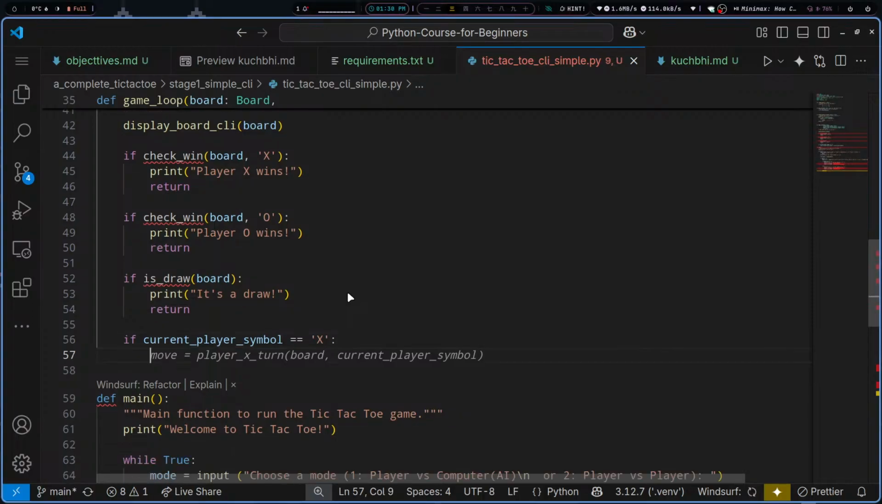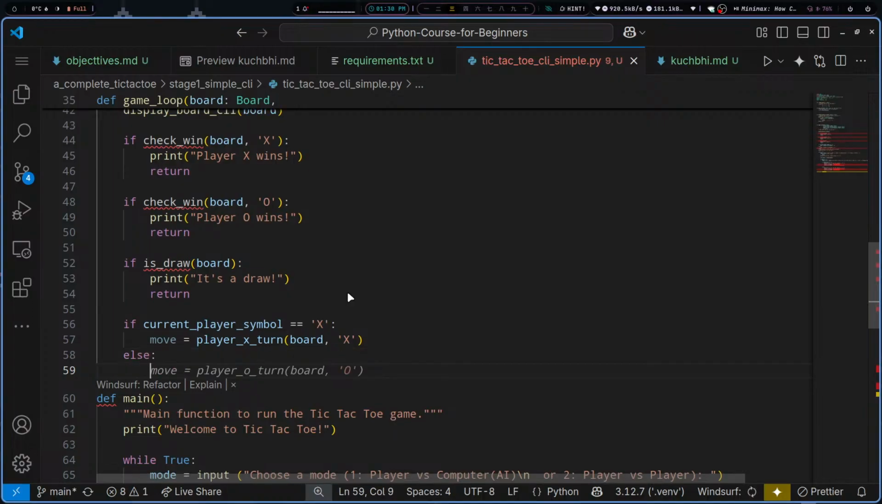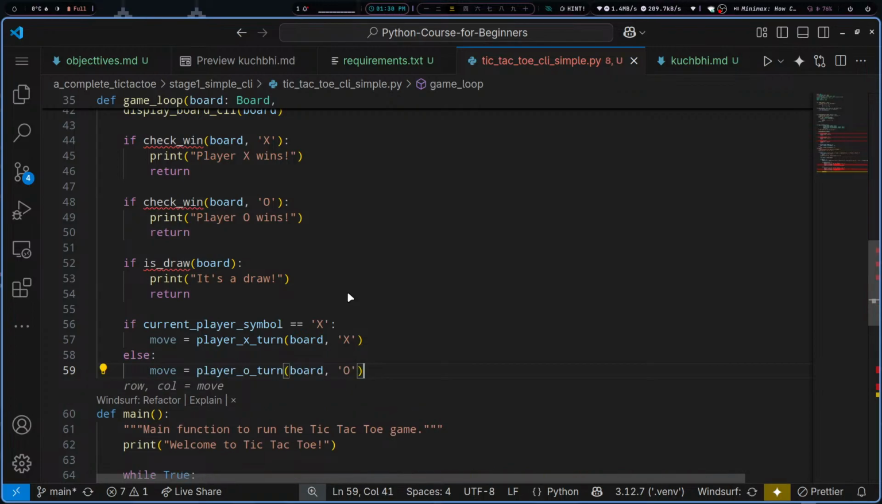How are we going to take his move? We are going to take his move through this function player x turn, with the current player symbol. Let's have it X, as here, and it's fine. Next we can have else, move equals player o turn, which is good, and this is the O, very good. So this part is fine.